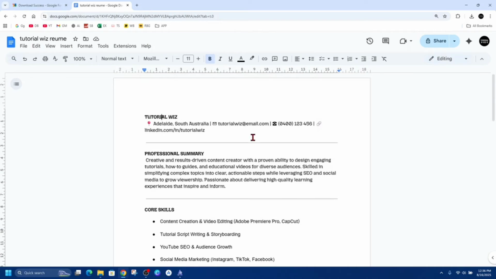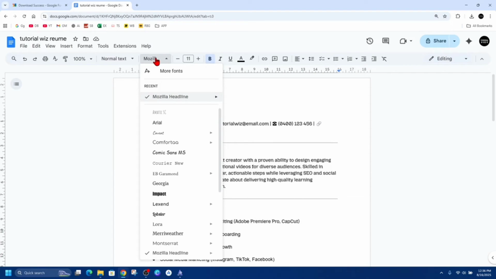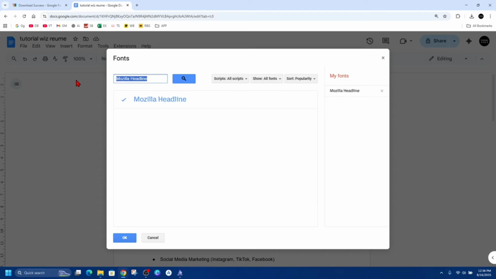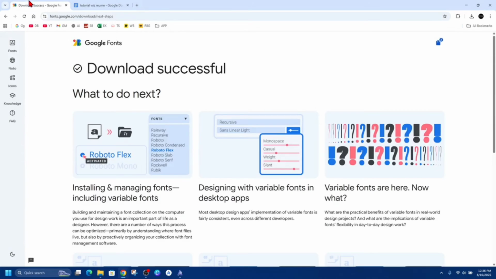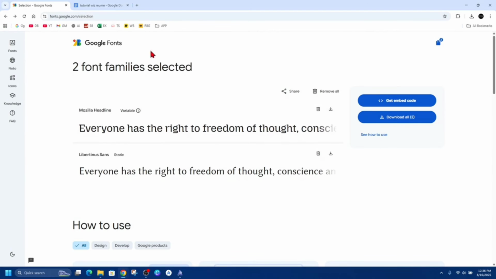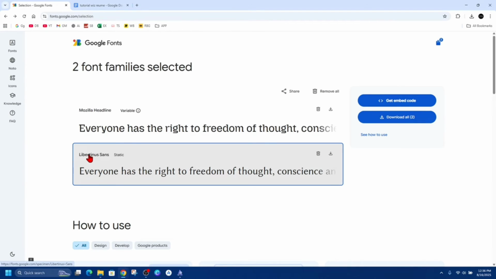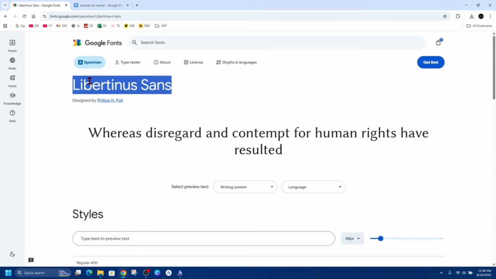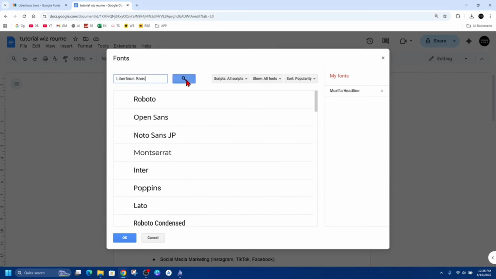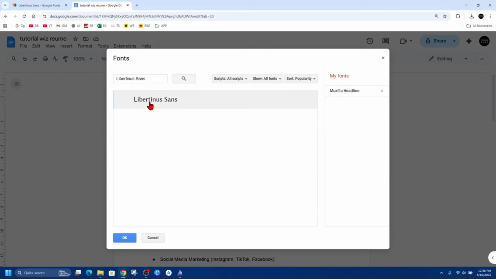And now if I want to use that new font, I'm going to click onto where it says fonts, click onto more fonts. And now you want to do a search for that font. So if you've forgotten the name of it, we can come back here and just go back. So this one's called Libertinus Sans. So I'm just going to click into that, copy this, and now do that search, click search. Here it is here. So I'm going to click onto it and then click OK.